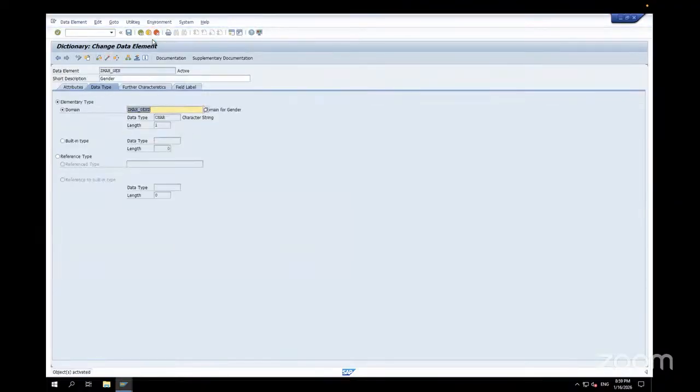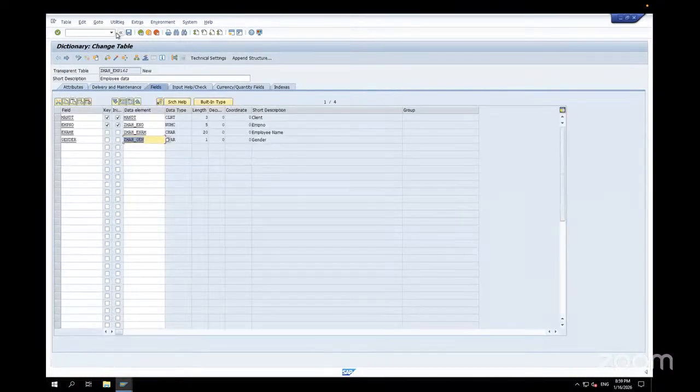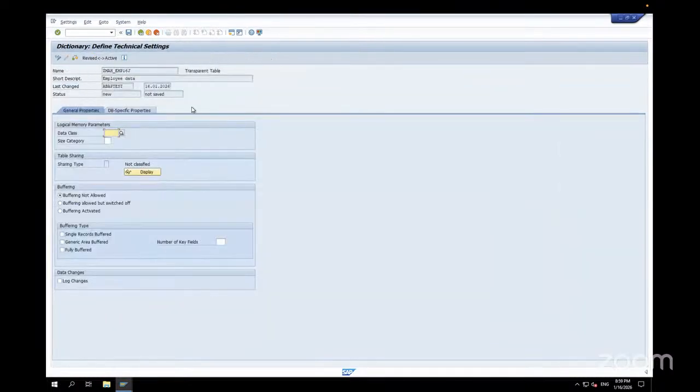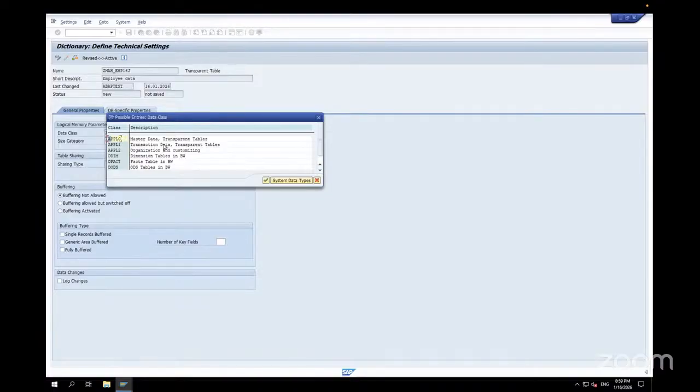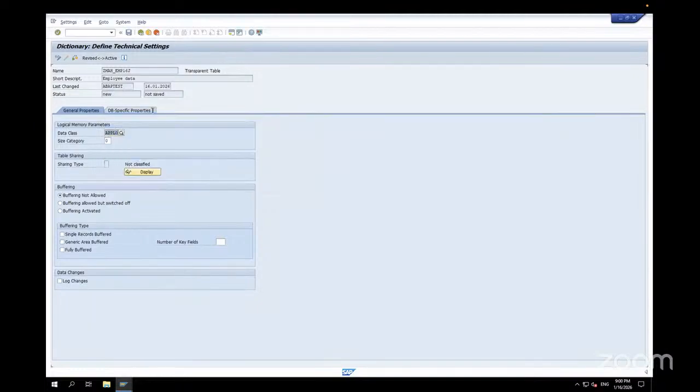Now to insert the data, back. Create the TMZ. Go to technical settings. Use this. What is data class? Data class will tell you the area of your table in the database. If APPL0, they will store in one place, APPL1 in another place, like that. A logical area in the database layer where our data is physically stored, I think. Correct. Save it now.